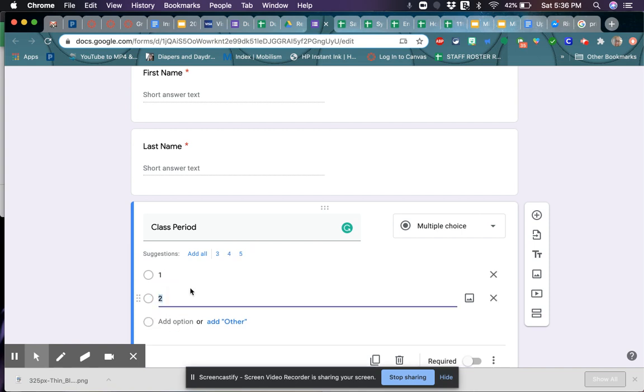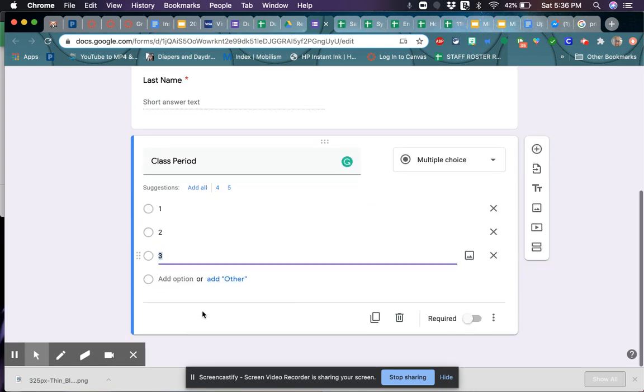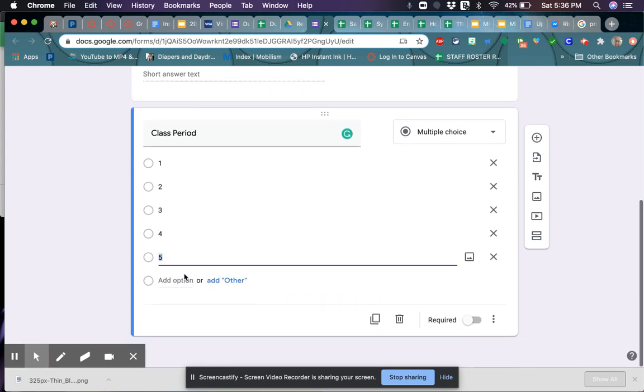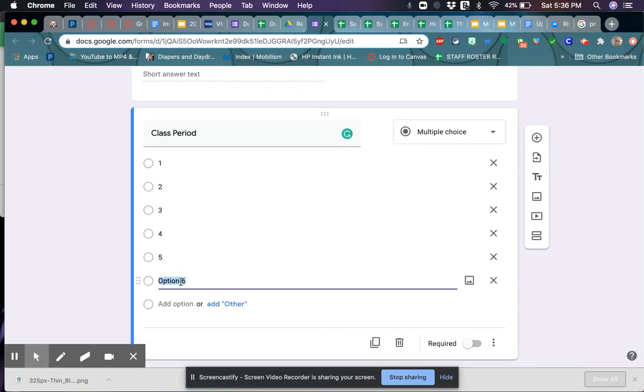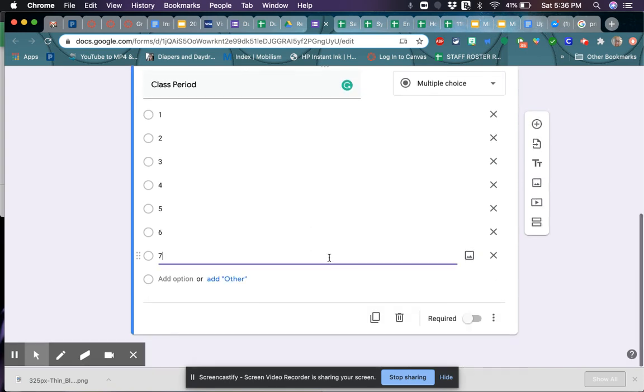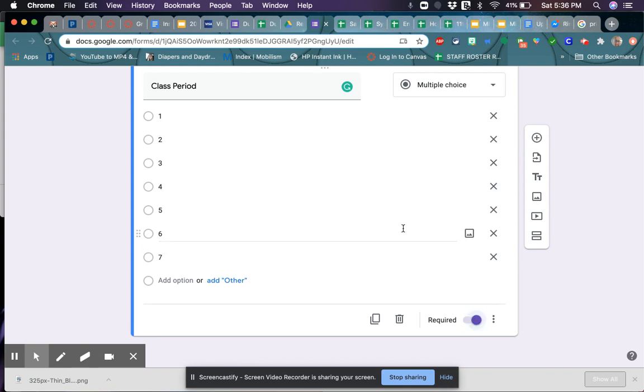It's important that I use only the digits for my later sorting in my spreadsheet. So not typing in the word one, not typing in the word first, not in any way having anything except these digits. So our classes are 7. So I'm just going to put all 7 class periods here, and I am going to make this required.